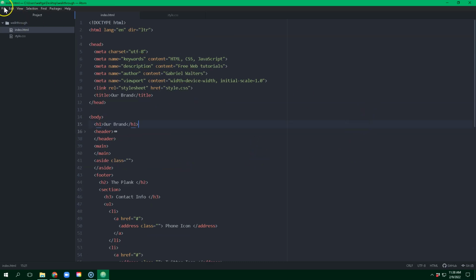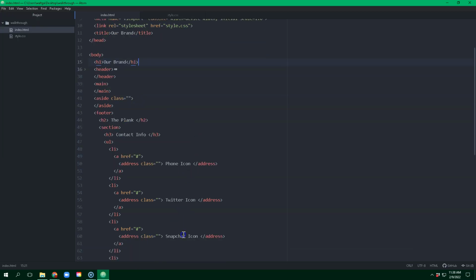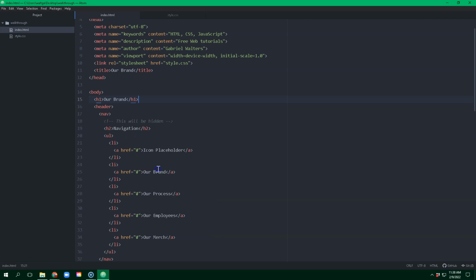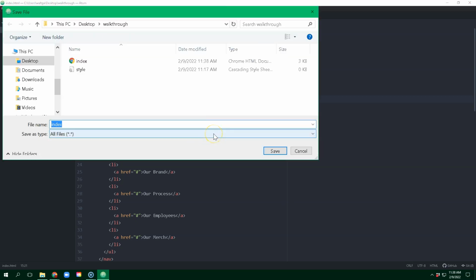We're going to take this entire page, and we're going to save it as a new document. So we have to have 4 pages. Let's open up our header, brand, which we already got. That's our index page, process, employees, and merch. So we're going to do File, Save As, which is Control-Shift-S. We're going to save this as merch.html.